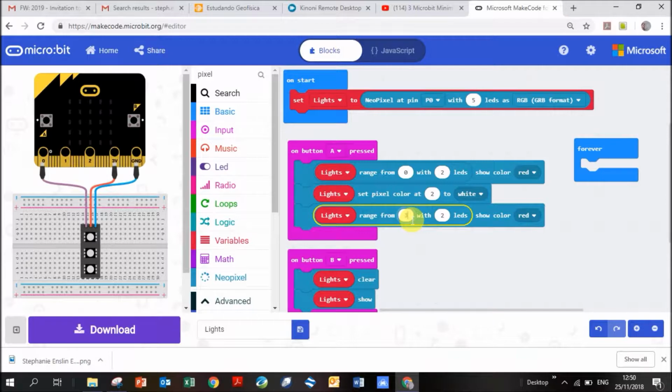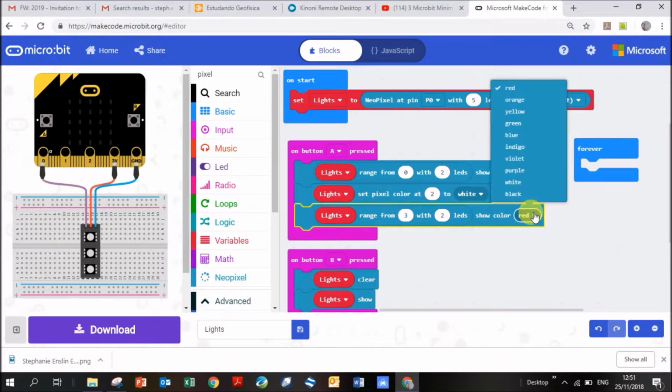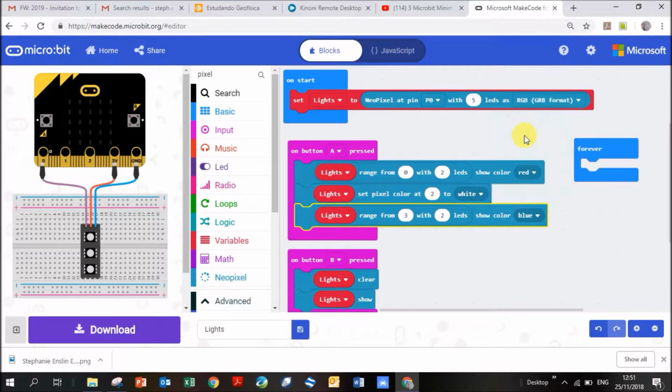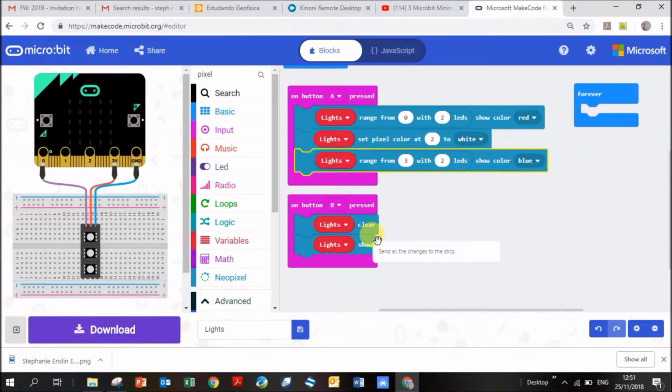So LED 3. I know this isn't the Minimove here, but let's just think about it. If that's 0, 1, 2, 3, it's taking LED 3 and with 2 LEDs from that, so these 2, 3 and 4. Sorry, there's a lot of numbers going around. So LEDs 3 and 4, we want them to change to, let's make it blue. Okay, so LEDs 0 and 1 will go red, 2 will go white, 3 and 4 will go blue. So we're starting at 0. Okay, and then we leave button B the same, and so when you push button B, it'll clear and show nothing on them. So yeah, that's your program.